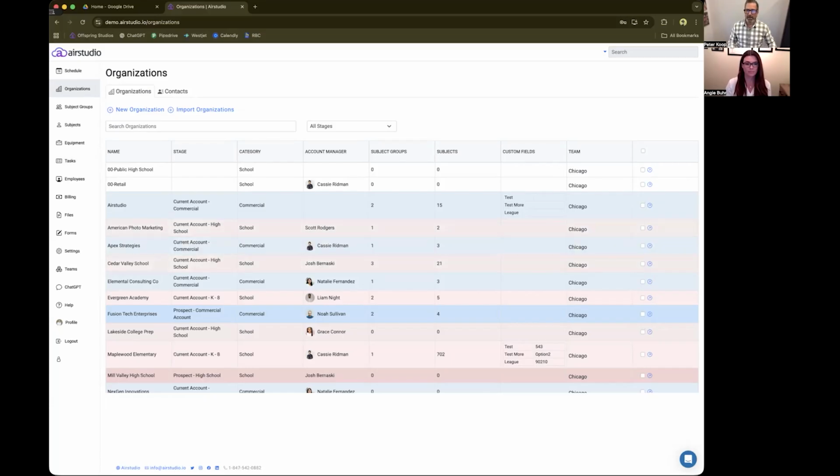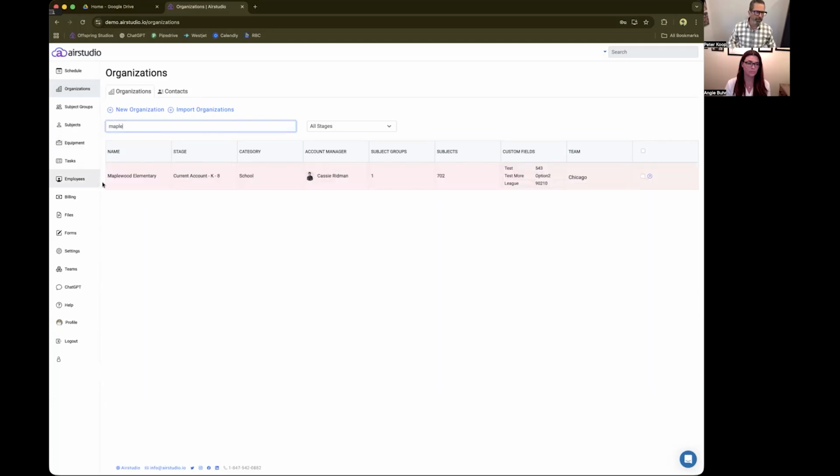Let's take a look here and use one of these as an example to show you what we can do with it. First, you can see here the list of some of the organizations that are entered in our demo, but I'm going to jump into one that we've prepared for you, which is Maplewood Elementary School.